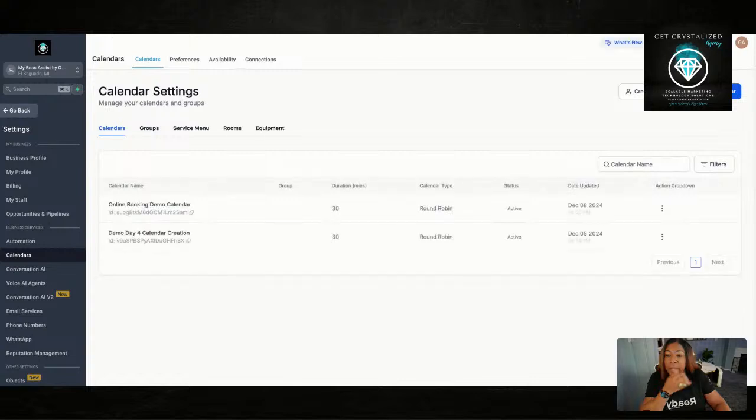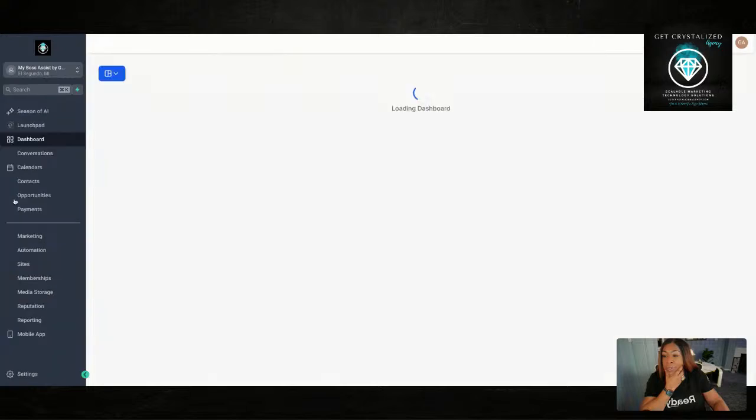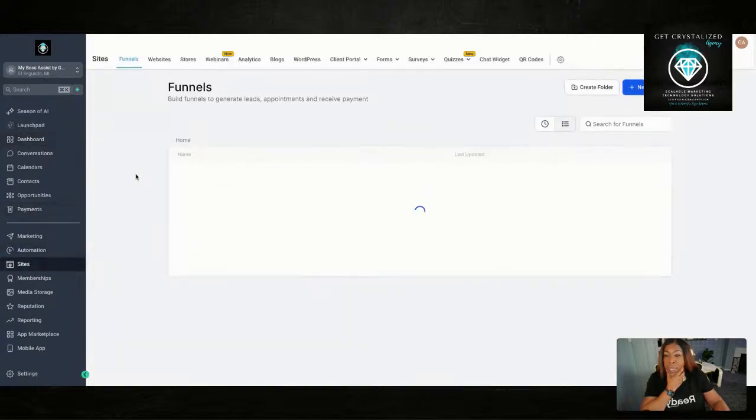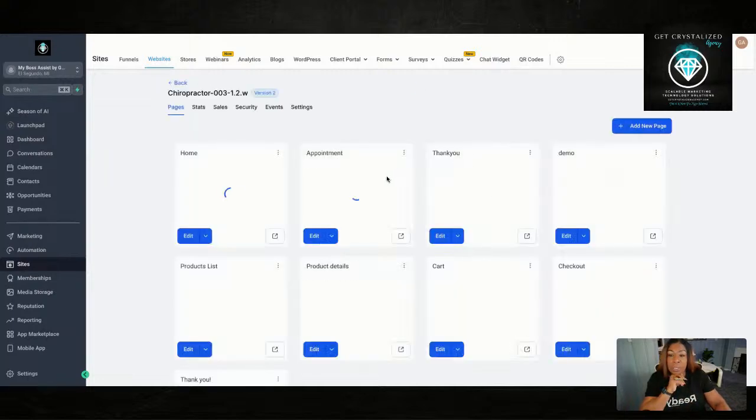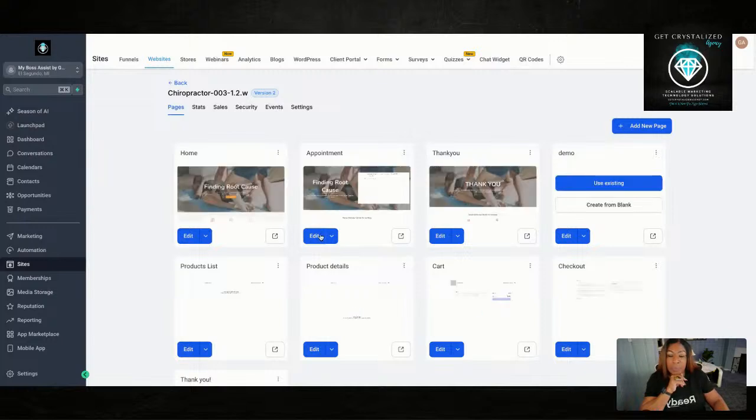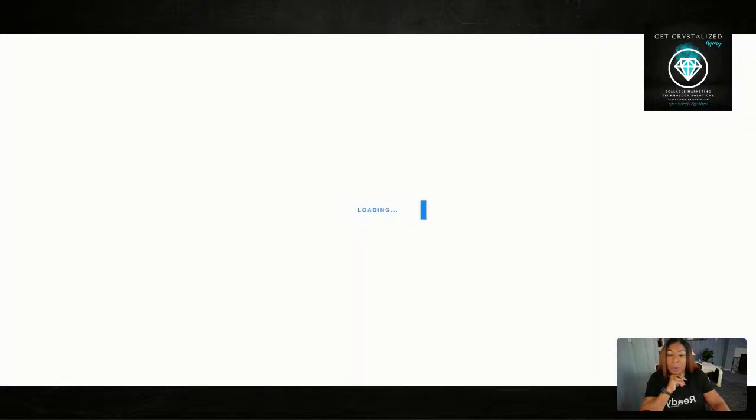Okay. All right. So we copied the link and now we're going to go and embed it into a website. Okay. So let's pick one. And again, as a Boss Assist client, this will already be set up for you. Here's a page we can use. And we'll go to appointment. Now, this is inside the website builder, and that's where we're going to go.